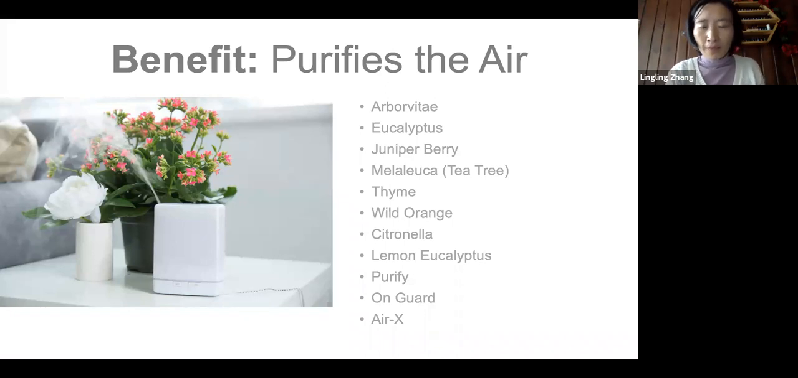Okay, arborvitae and eucalyptus. Eucalyptus is a great oil to diffuse and help with your respiratory system. Juniper berry is a cleansing oil, cleanses very well your kidney, your skin. Melaleuca or tea tree oil, yes, that's another cleansing oil. And thyme and wild orange. Some people use peppermint with the wild orange. These two together create a very nice aroma.